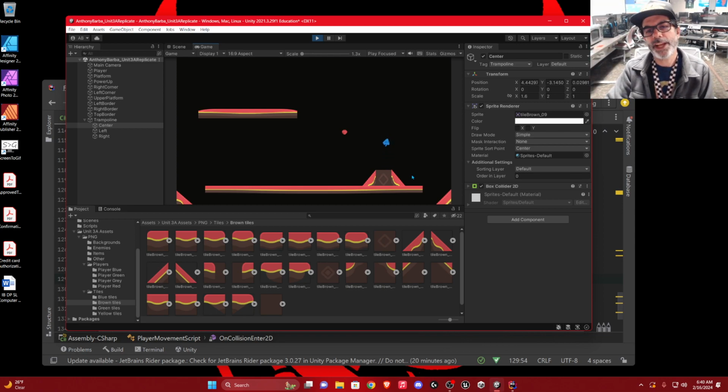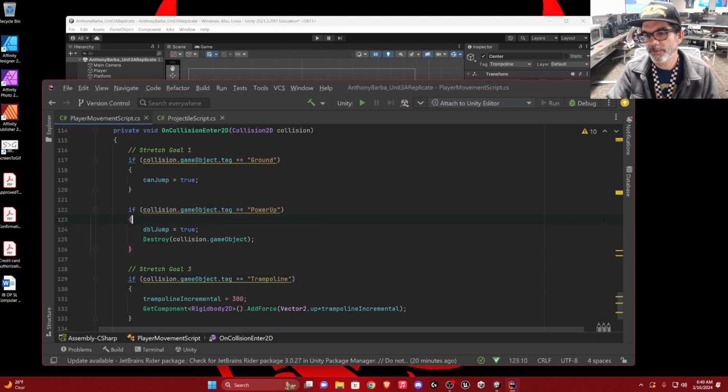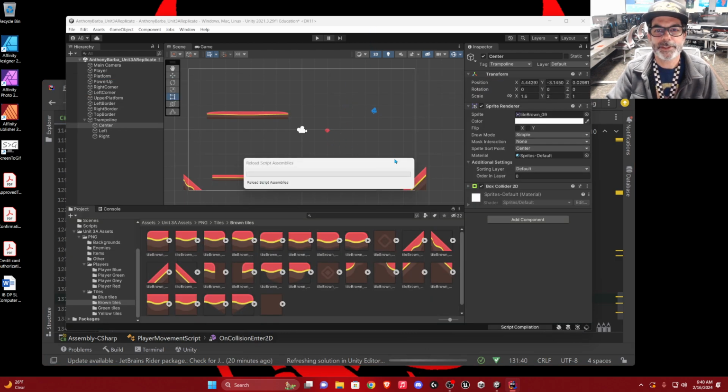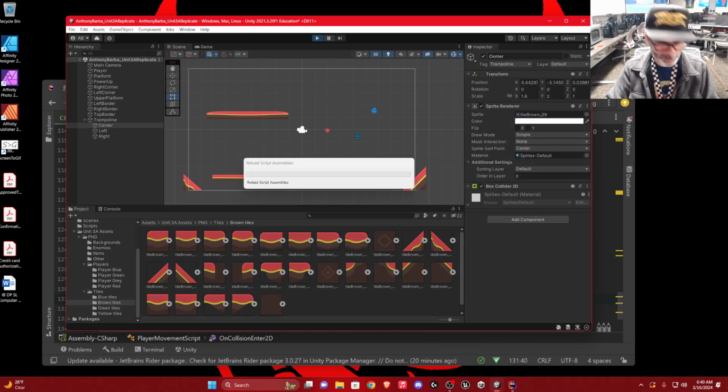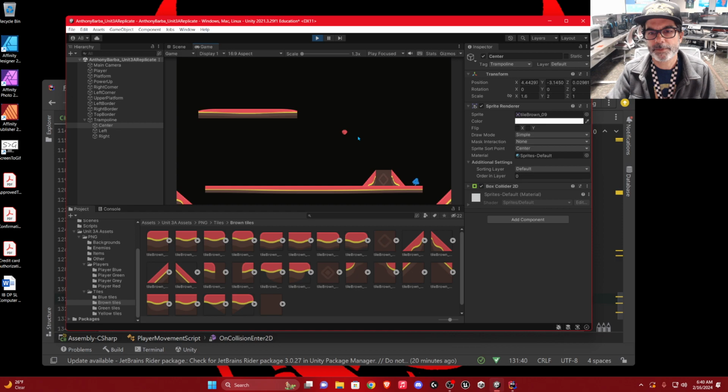And of course, I could change the force on that. It's not a very high force. It's not a very forceful trampoline. I could change this to, I don't know, 600. Okay, save that. Let's see how that looks now. Okay, 600. All right, let's see. There's my 600 trampoline.